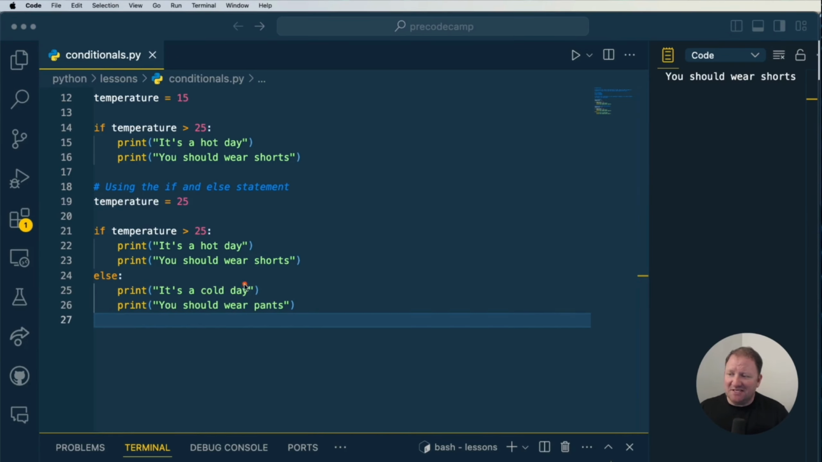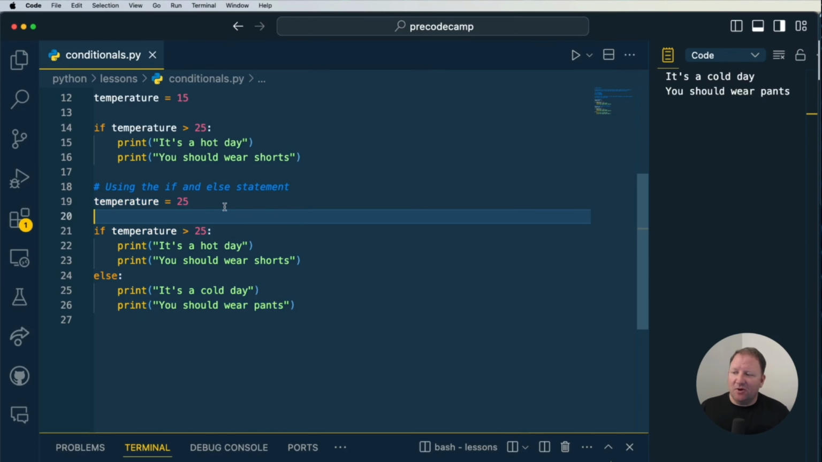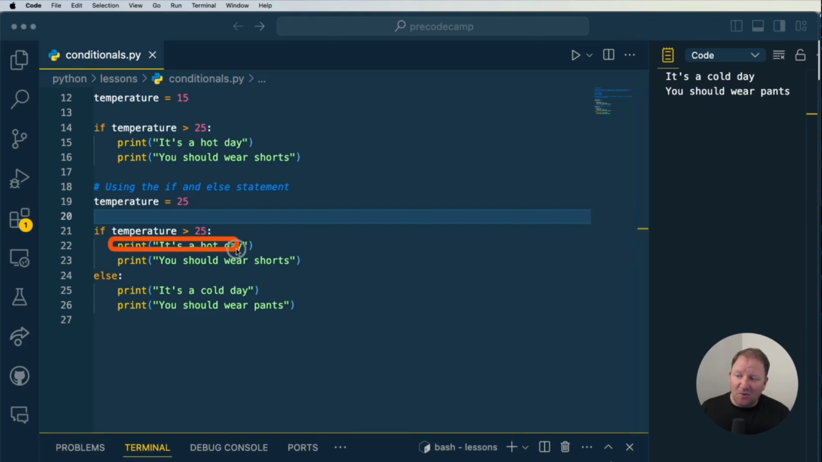I'm going to save this, and just so that I don't get any interference from the above if statements, I'm going to highlight this and run it. We can see that it's a cold day and you should wear pants. Why did we get that? Let's go through this again, just like the computer program. Our temperature is set to 25, and we come down to this if statement. Is 25 greater than 25? It's not. So it's going to ignore this code block right here and move on to the else statement.